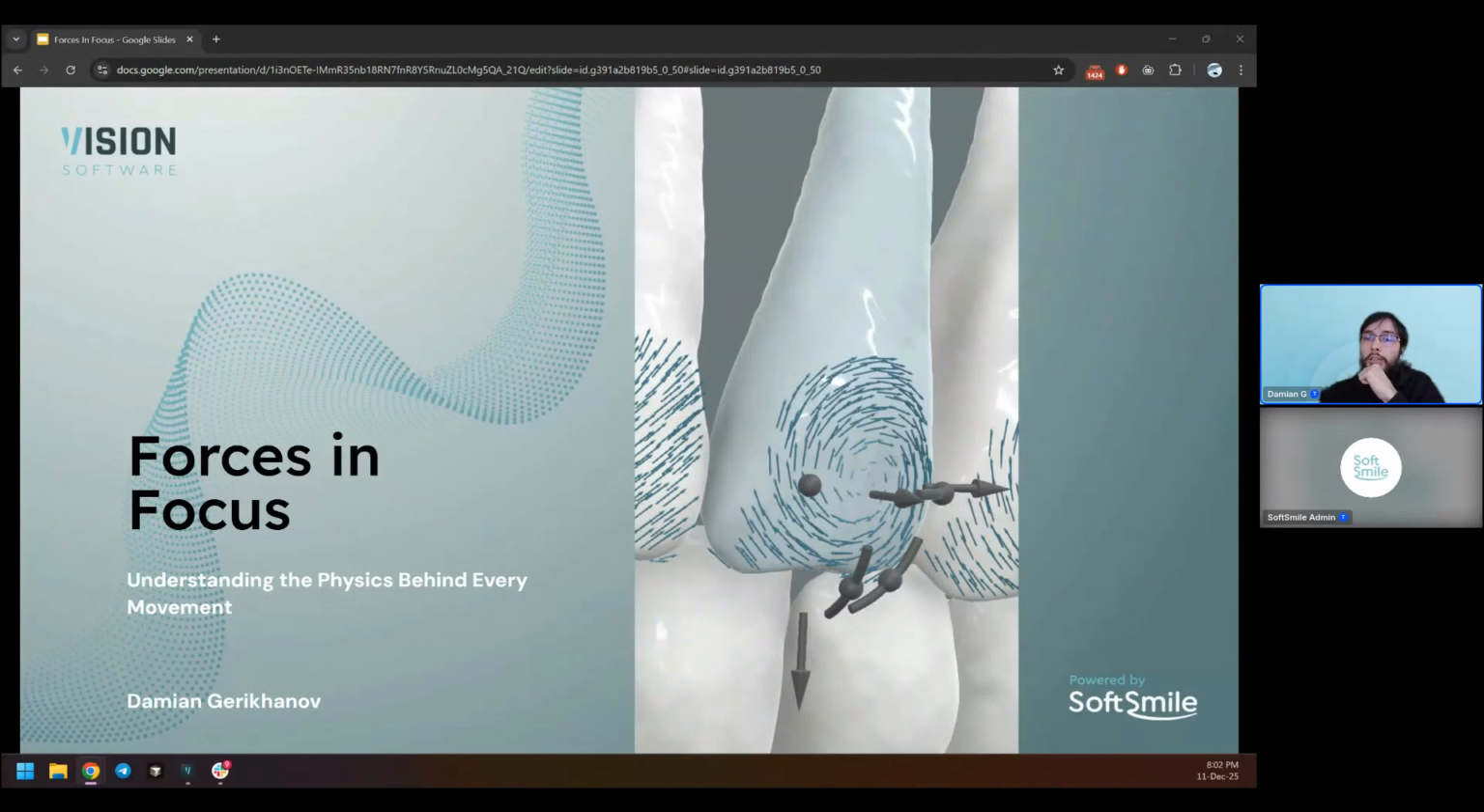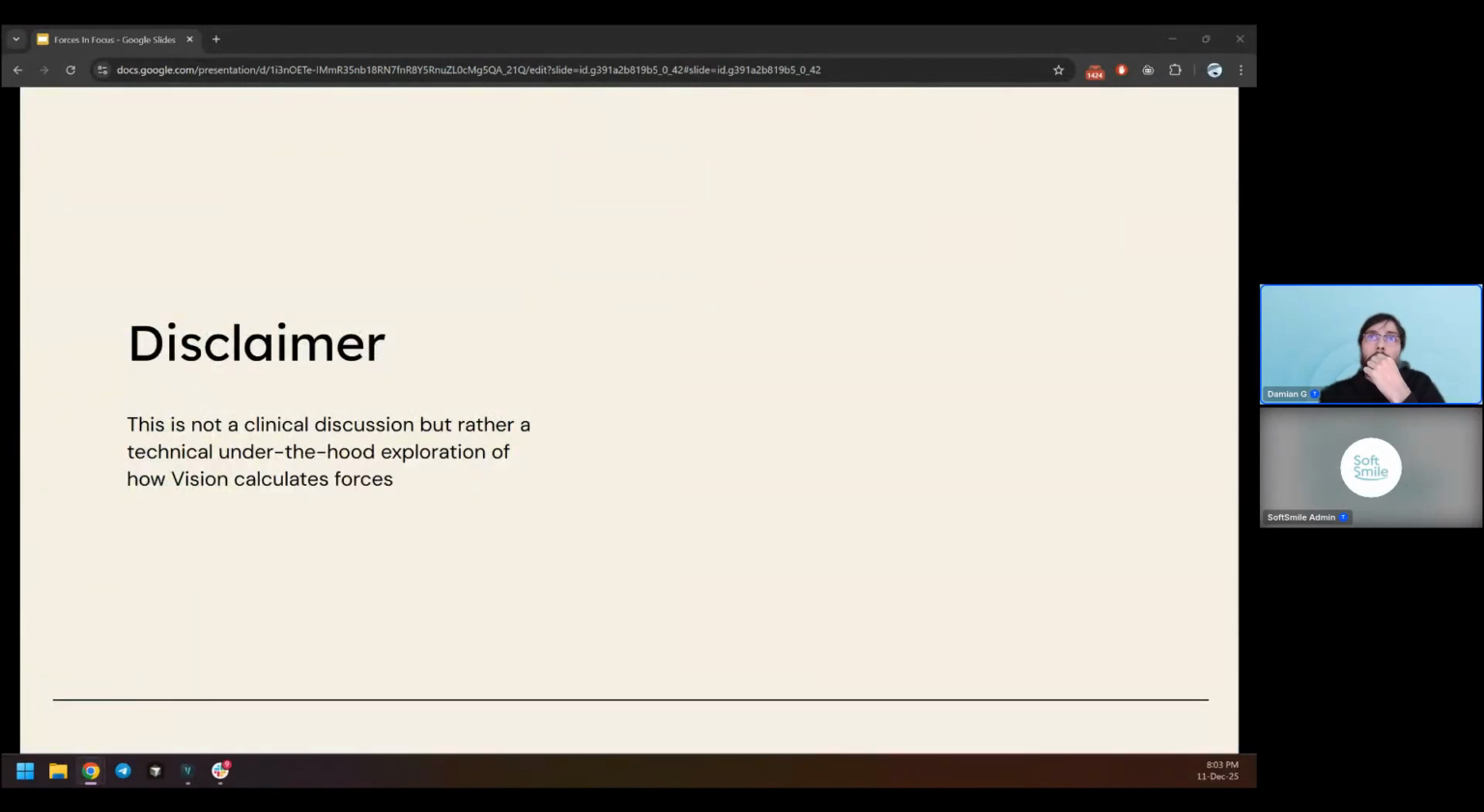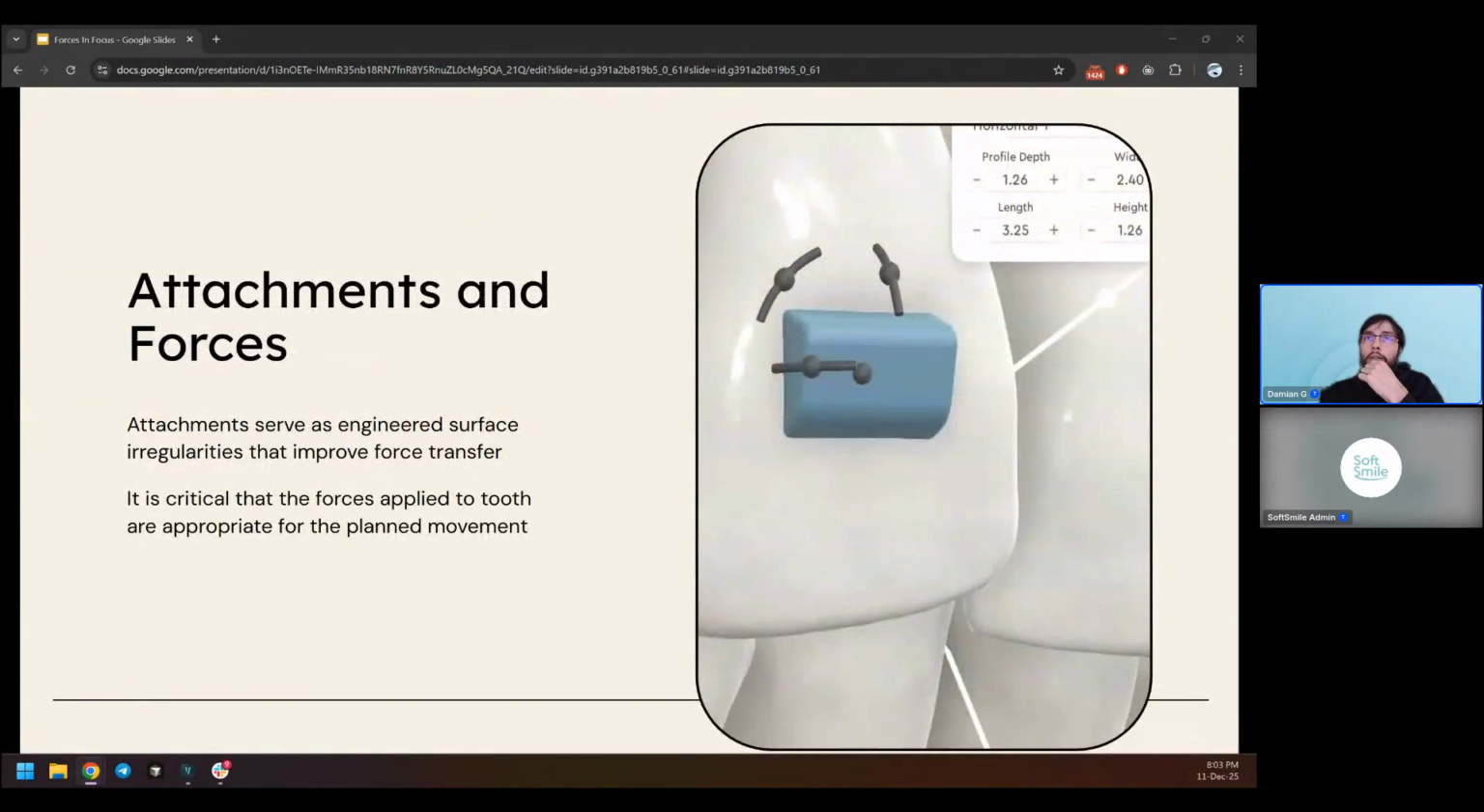that's happening in Vision. I'd like to start with a disclaimer that this is not a clinically focused discussion. Rather, this would be an under the hood exploration of how Vision calculates forces and how it visualizes them during setup. So that's a disclaimer, right?